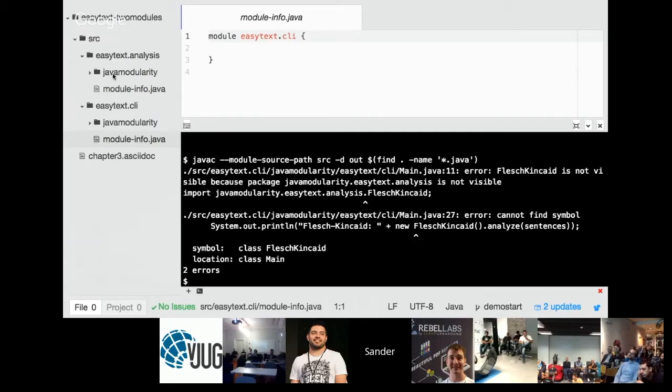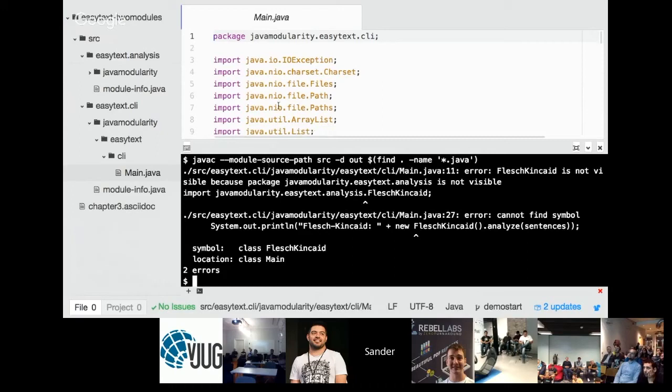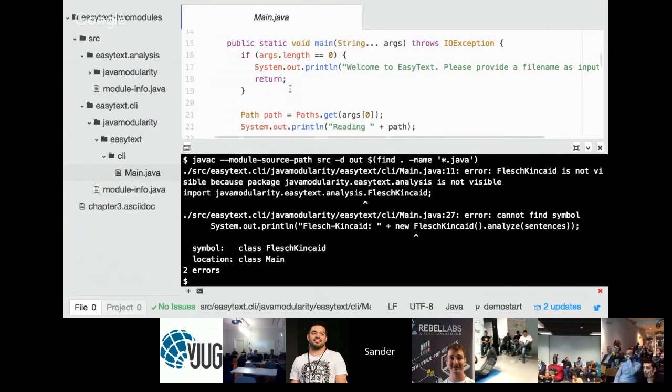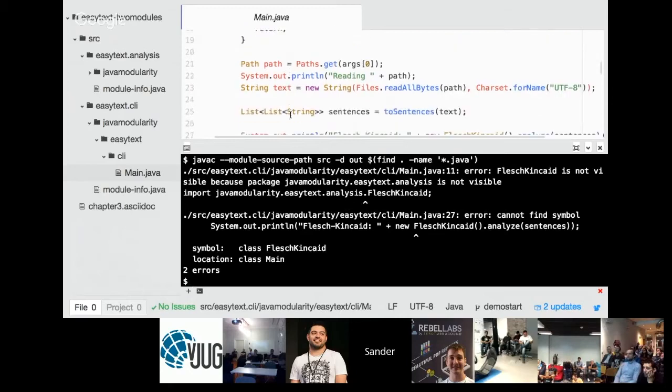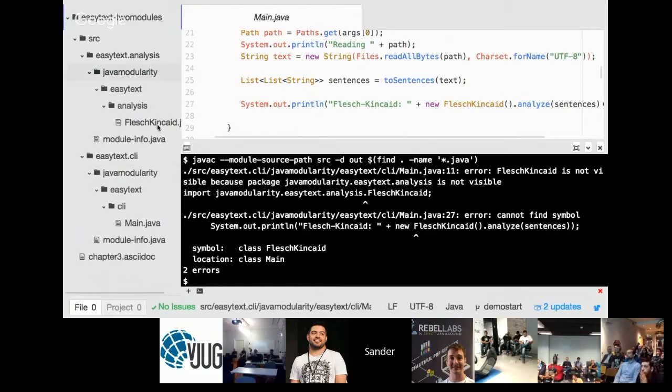Because all the code is there. Well, no. Let's see what's going on here. So we have an error saying that my main class, which we have here, which should just be doing simple things like reading the arguments, reading a file, chopping it up into sentences, and then calling an analyze method on new FleschKincaid. FleschKincaid is an implementation of a text analysis which lives in a different module.